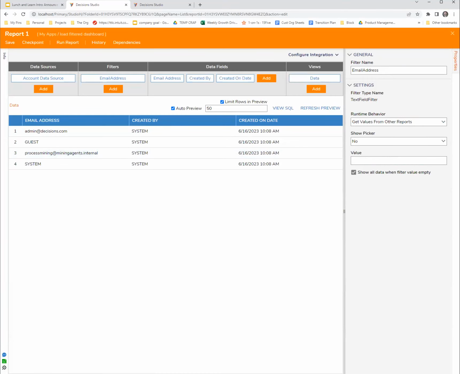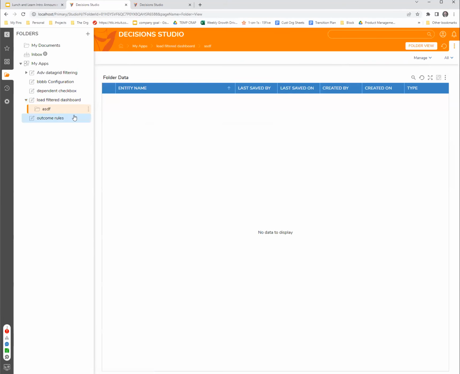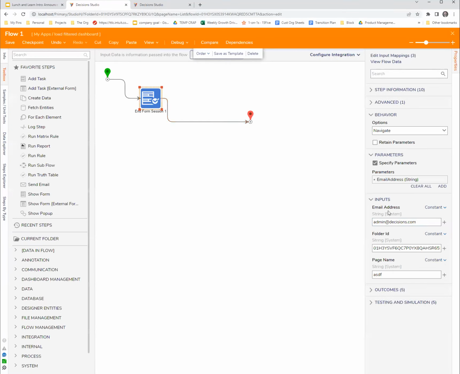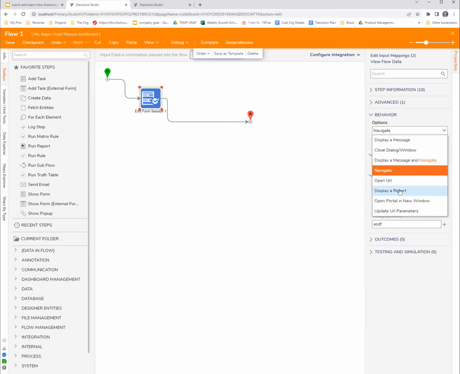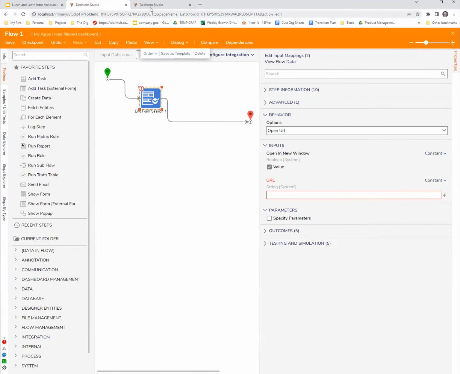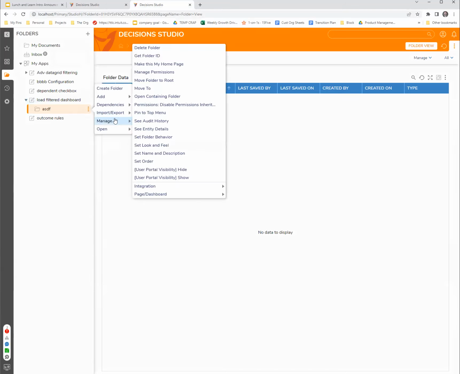Did you use your email? Maybe try the admin at decisions.com. I don't remember which one you put in. It should be adding that as a URL parameter, but it's not. Let me try something really quick. Let me edit that flow and change the behavior. I'm going to get rid of that parameter, and how about open URL? I'm going to do a constant, and I'm going to do this. Oh, I didn't even, you know what? I didn't add the dang view to the freaking folder.